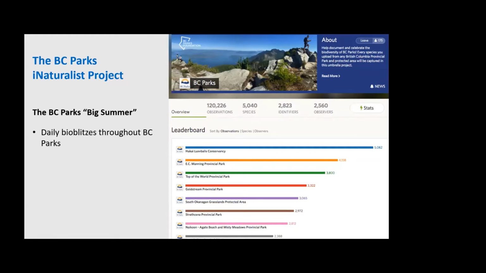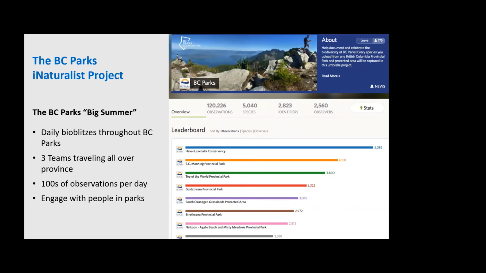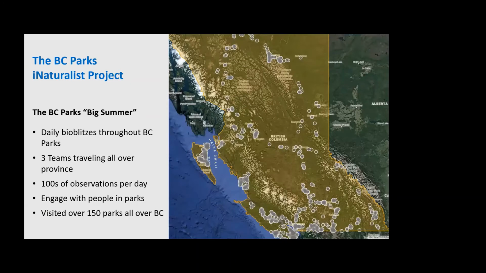This project was launched last year with what we call the BC Parks Big Summer, for which 3 teams went around the province, conducted daily bioblitzes in BC Parks, collecting hundreds of observations per day. So collectively, they ended up visiting over 150 parks across the province. And they engaged with various different naturalist groups on the way. Next. You can see these gray dots are all the spots that they hit up throughout the summer last year.